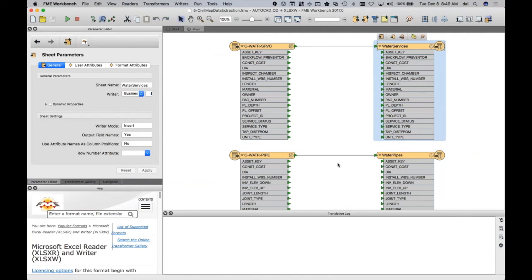And actually, have you worked with Excel output in FME some? Yep. Yeah, it's pretty powerful. It's gotten much better within probably the last year or so. If some of you haven't used it for a while, it's definitely worth checking out.